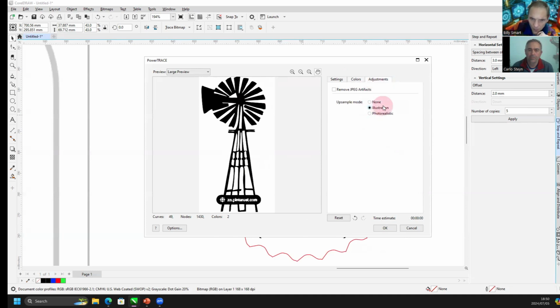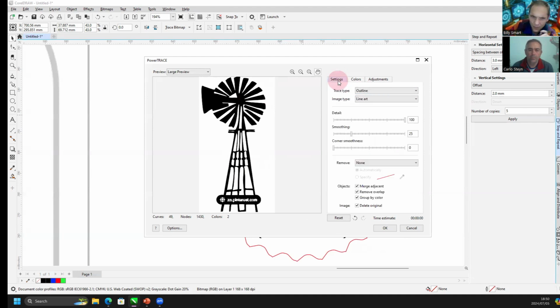Over here, I put mine on illustration. It's very minor differences, but just go with these. You'll seldom have to come back in here. For some reason, my black and white chops and changes between different setups. I'm not sure why. Right. That's about as complicated as this gets.